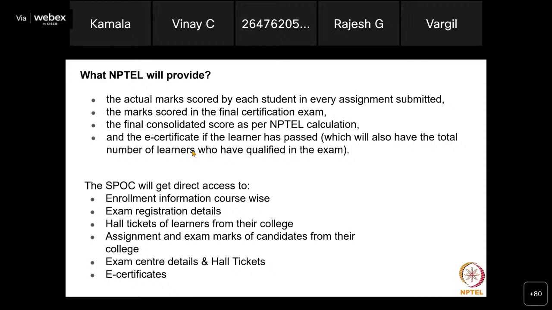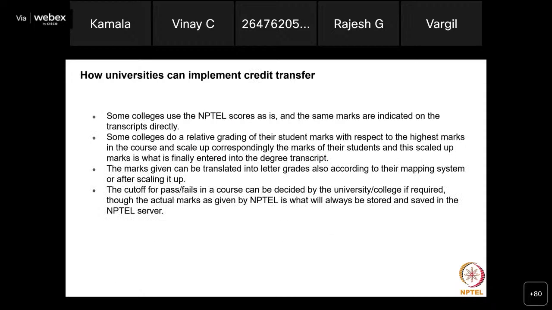So how can universities implement this credit transfer? These are some of the methods by which various universities have used our courses for credit transfer. Some colleges use the NPTEL scores as such. Those marks are directly transferred to the transcripts of the student.